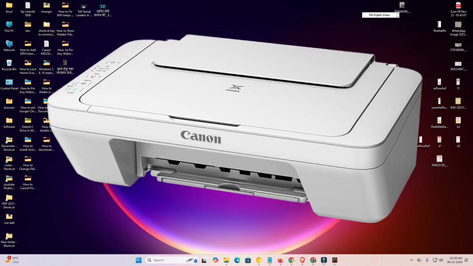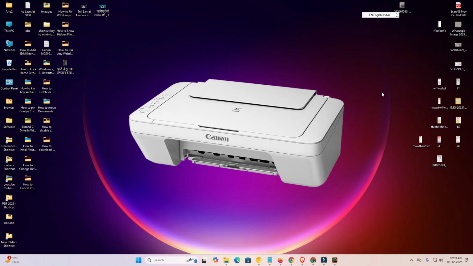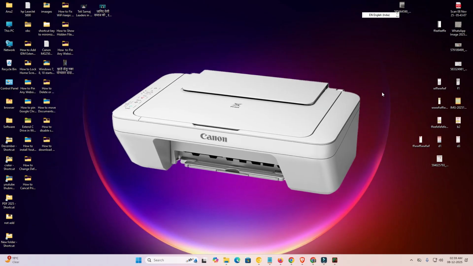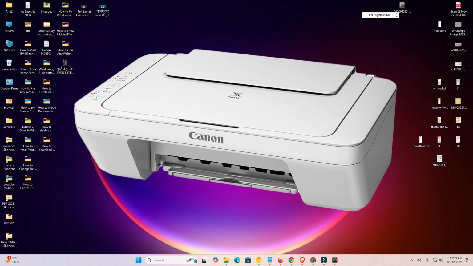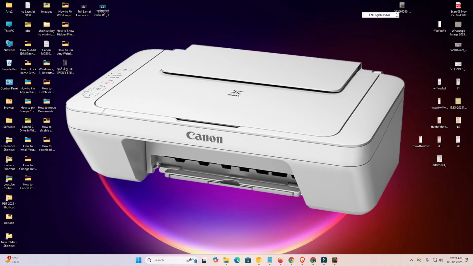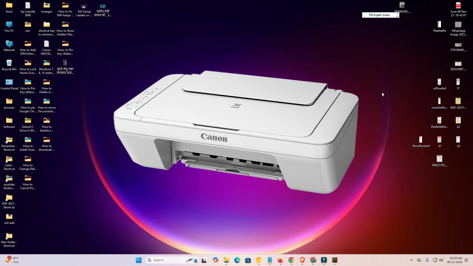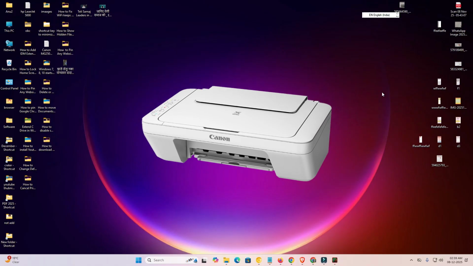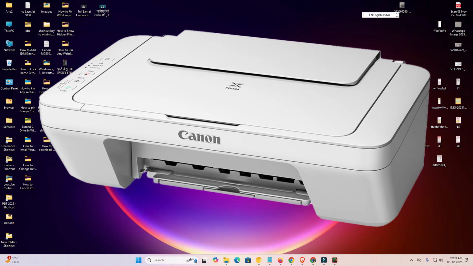In this video, we are going to see how to download and install the Canon MG2500, MG2520 printer driver in a Windows 11 PC or laptop. It is a very easy and simple process. So let's go to our video.